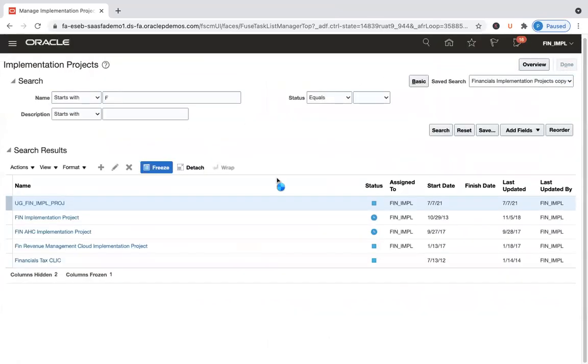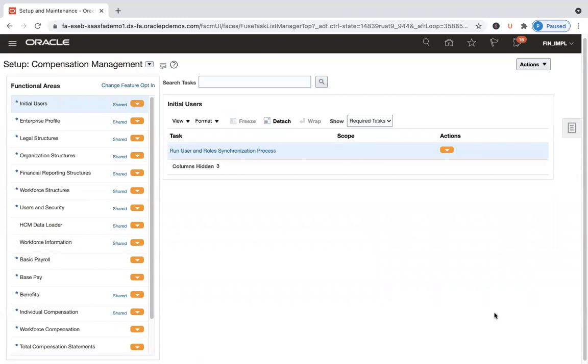So this particular screen, the FSM screen that you have seen, will be used by functional consultants to do the initial setups. And the same screen would also be used by the client functional consultants post go live, if they have to do some changes in the setups. So you would use this screen to do the setups as well as to maintain them.